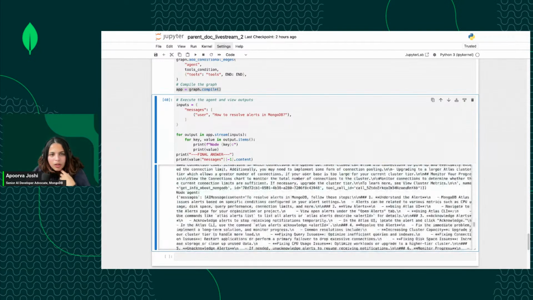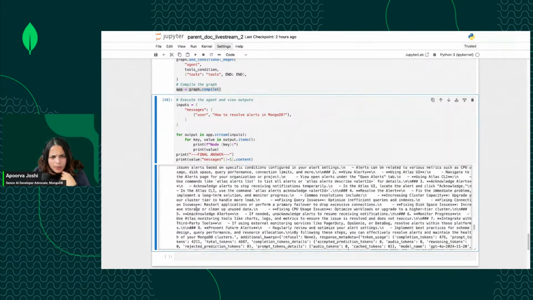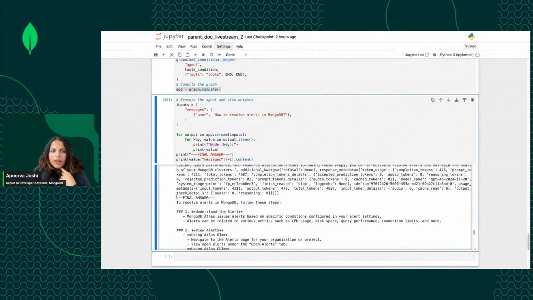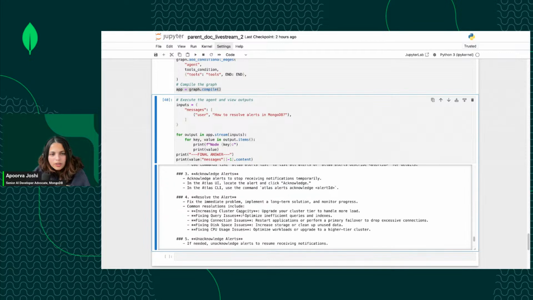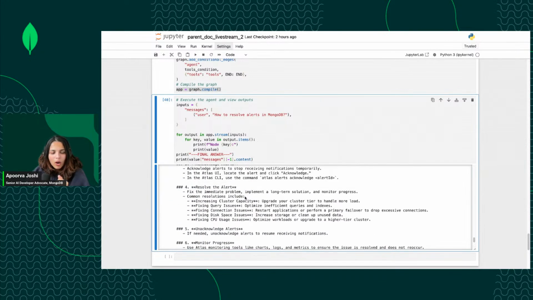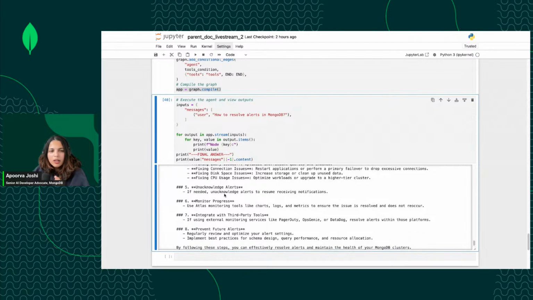And then if we scroll all the way here, at that point, the agent determined that it got to the final answer, and then this is the final answer printed. So even here, as you can see, it gives a more holistic response to how to resolve alerts. So it tells you how to first understand the alert, how to view alerts, and then options to acknowledge, resolve, unacknowledge, and monitoring future progress.